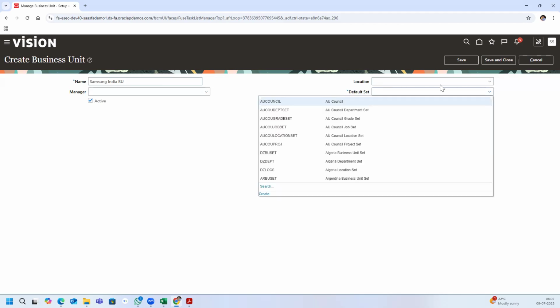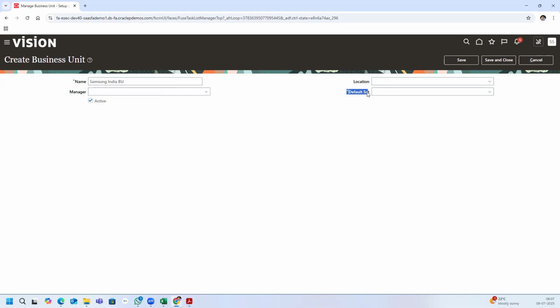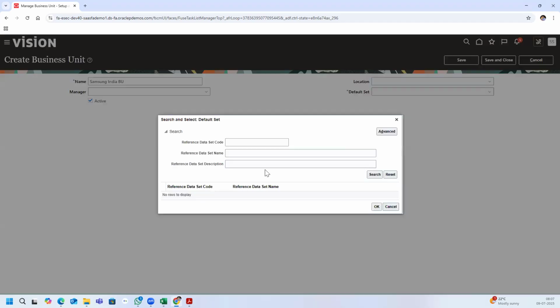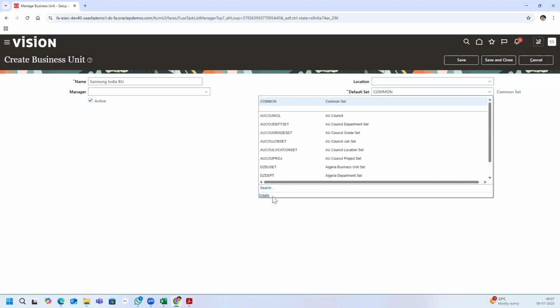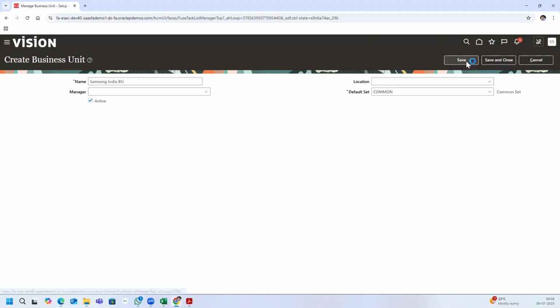Like I said, we have a common set, an enterprise set, or we can create our own custom set. This is called RDS, reference data set. We'll go with common. If you want to restrict something, then we can give our own set. You can create from here also, in case you want to create new. Now simply save. Save and close.